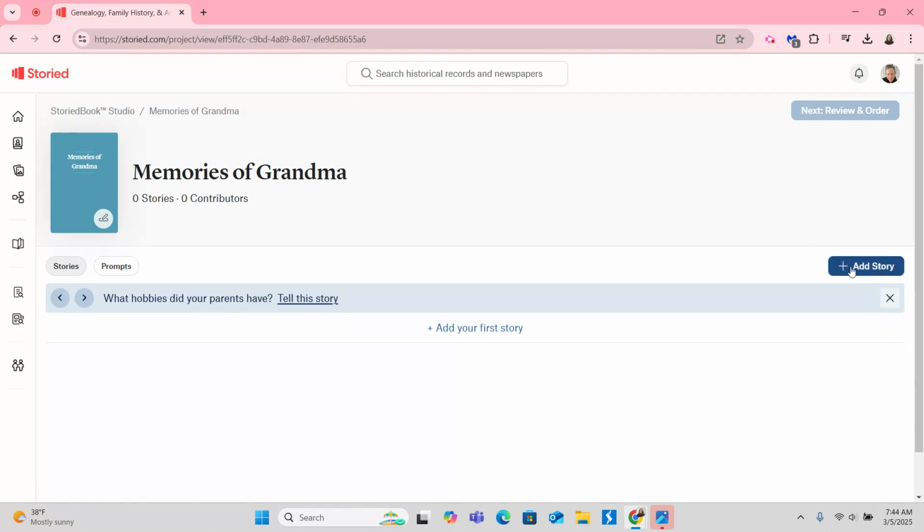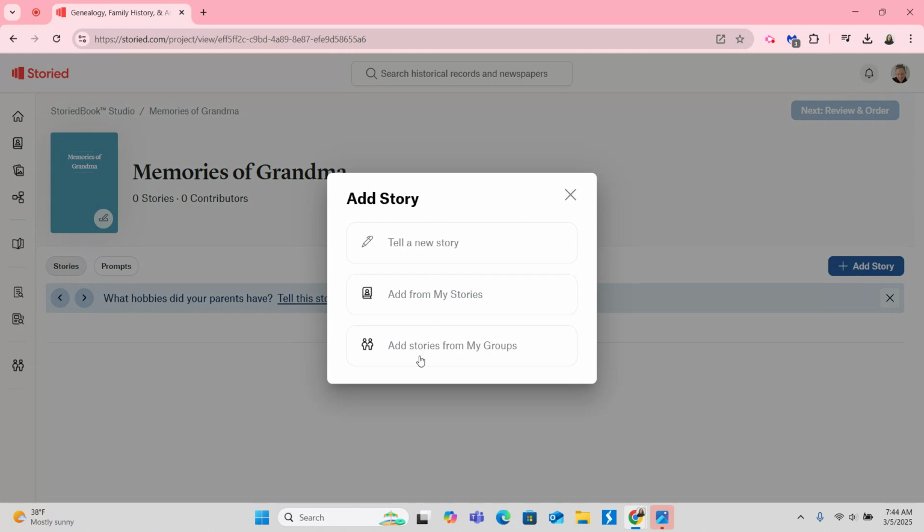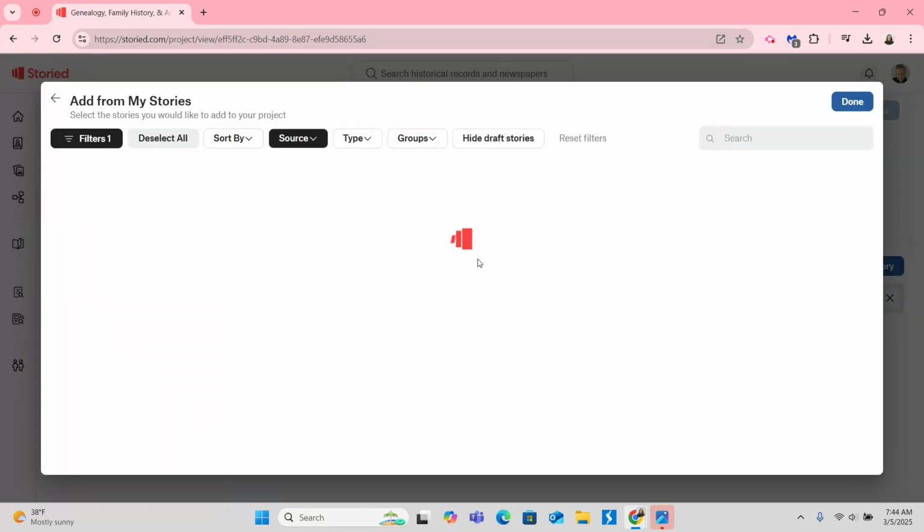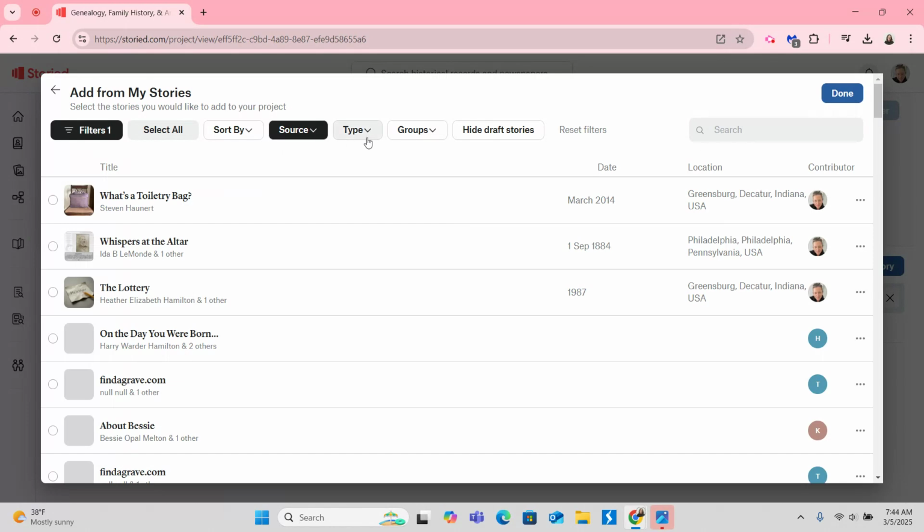Very simple. I'm going to click here, Add Story, and I have 3 different options. I can tell a new story. I can add from the stories that are already in my account, or I can add stories from groups that I'm in. I'm going to just click on Add from My Stories. And you can see we have lots of filter options to choose from. You can select all of your stories. You can sort them.